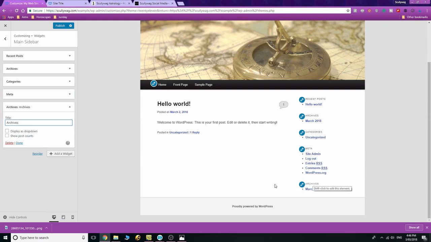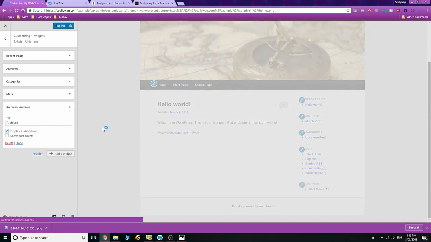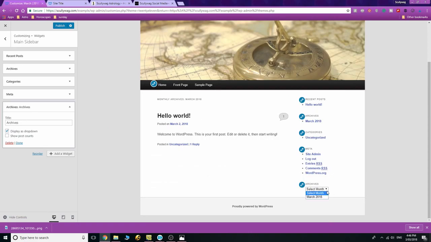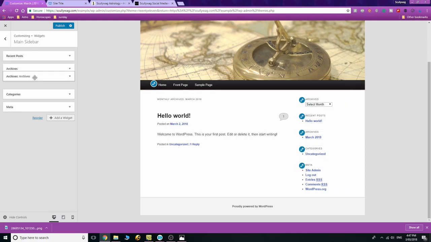You can see it's done that over here, and you can display it as a drop down. Oh, it's not done yet. So it will select by month. There's only 1 month obviously because it's only just been done. Or you can show post counts. And you can see there's only 1. And you go done. You might decide you want to move that up the top. These can all be moved pretty easily.